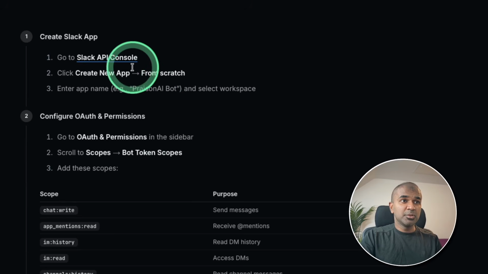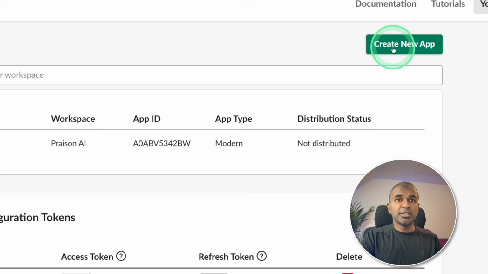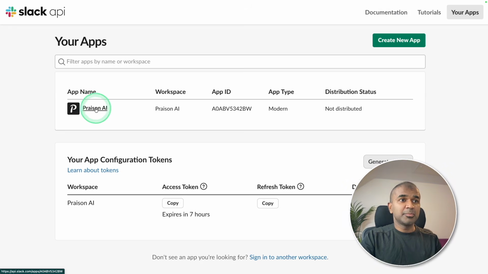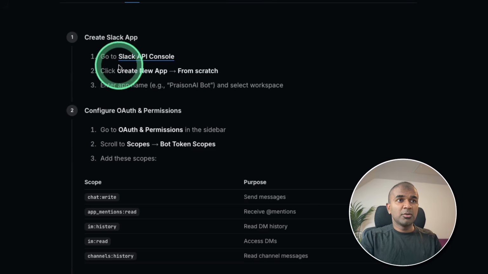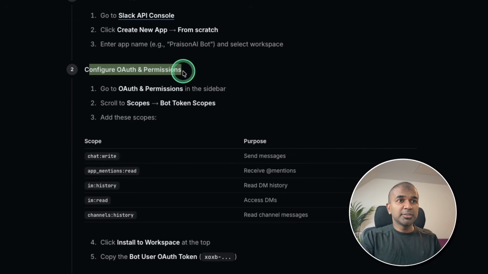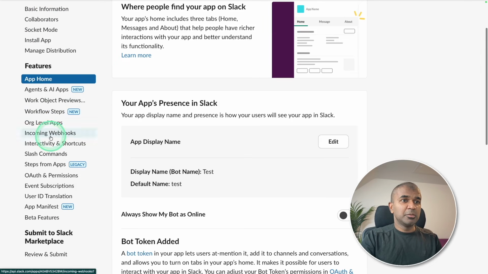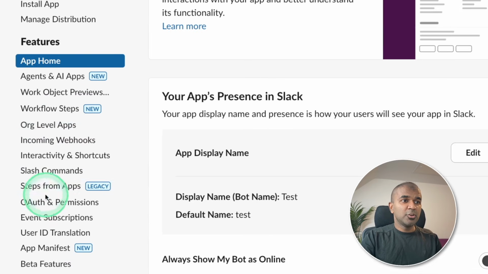So first, going to the Slack API console. Here is the Slack API console. I can just click create new app and I named it Praison AI. So step number 1 of setting up Slack is done. Next we need to configure OAuth and permissions in Slack. If you see the left-hand side, you've got multiple options. There you've got OAuth and permissions, clicking on that.